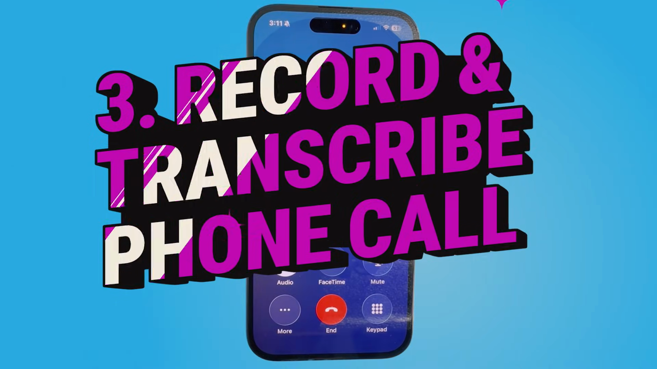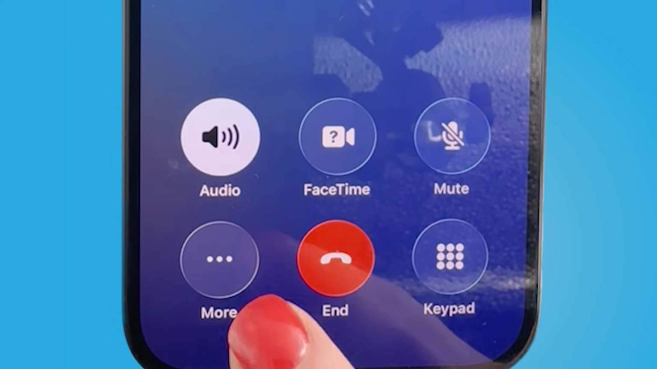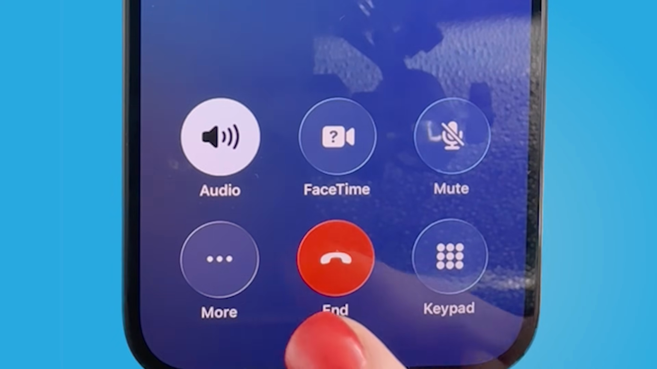This phone call will be recorded today for learning purposes. Are you okay with that? Yes. Thank you. Select the 3 dots on the bottom left-hand corner of your phone call screen.